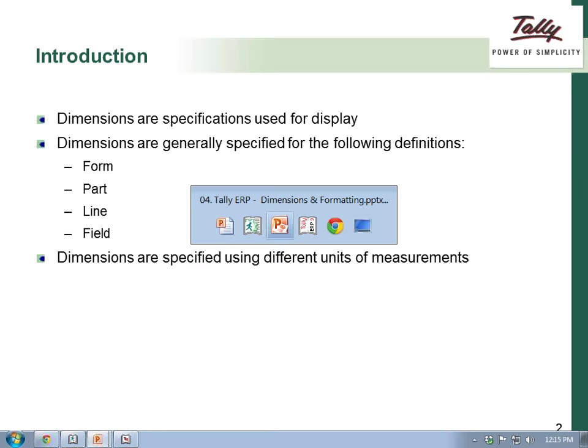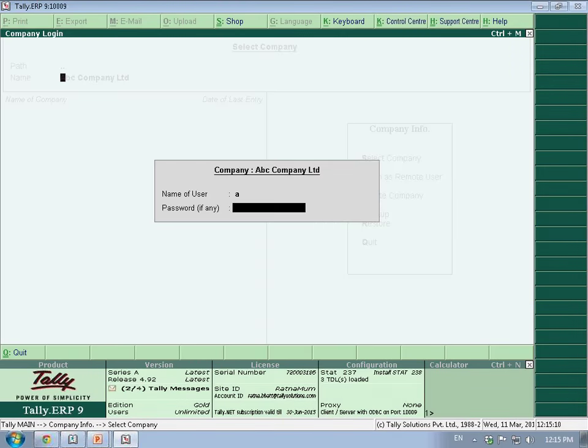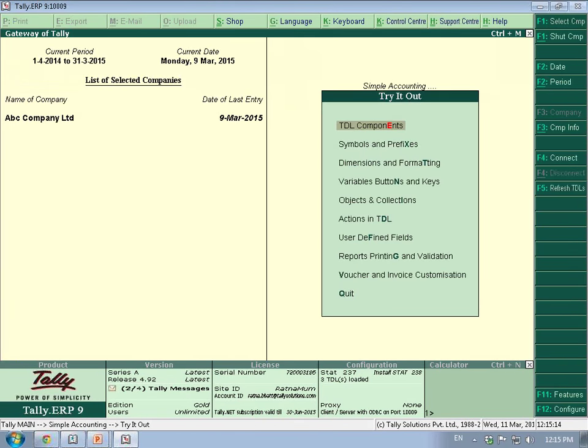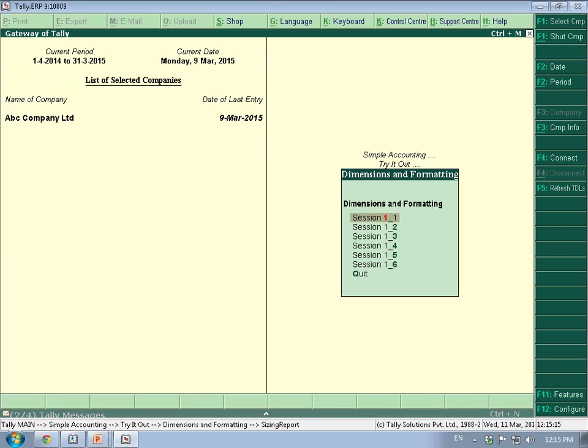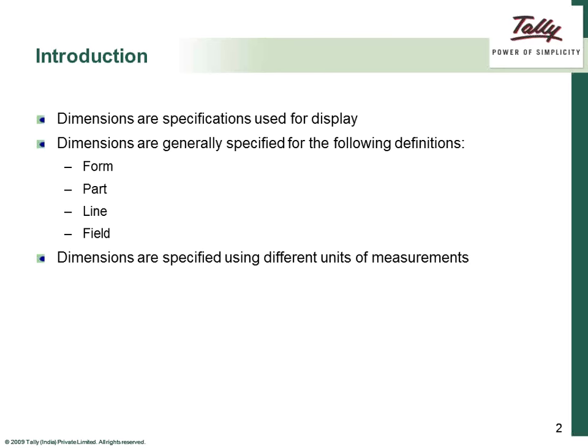So we'll just open a report. This entire area that you see, this dark green banner with this white area to the bottom here, this is a report. So you cannot give a dimension in the report, but for the form, part, line and fields you can provide dimensions with different units of measurement.